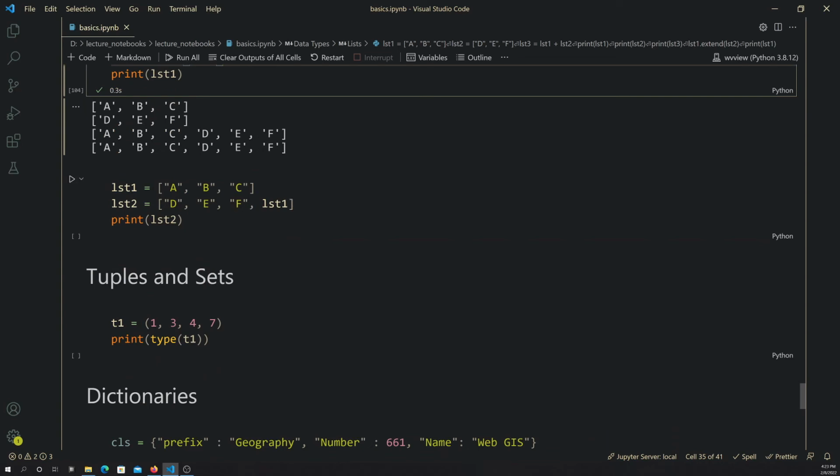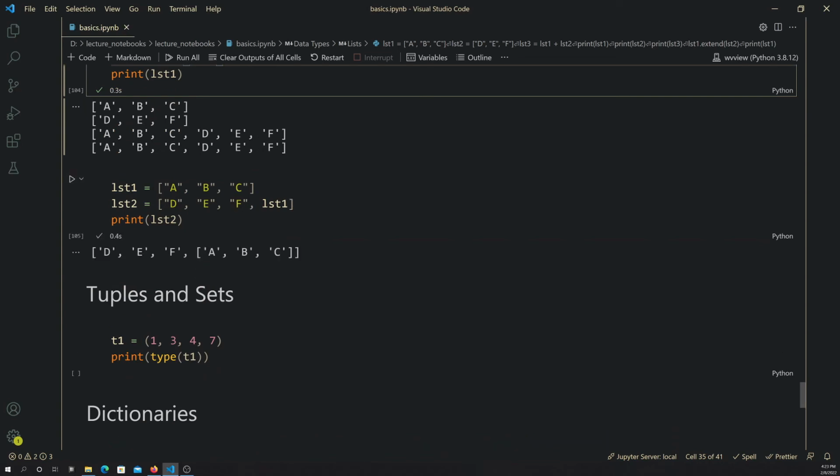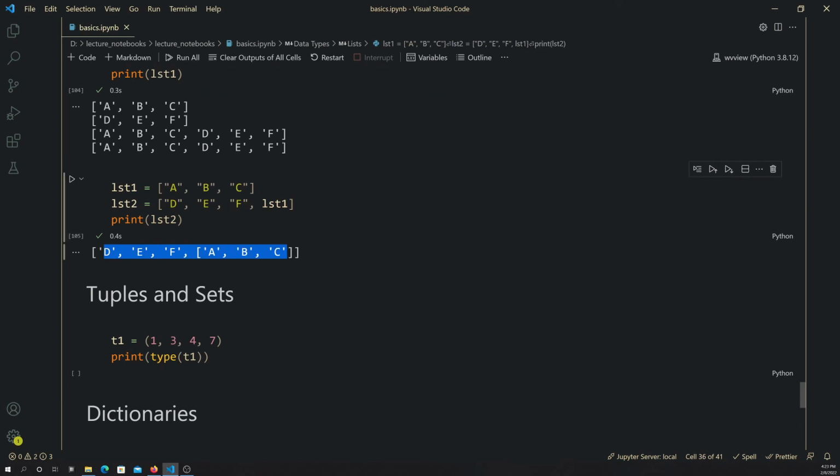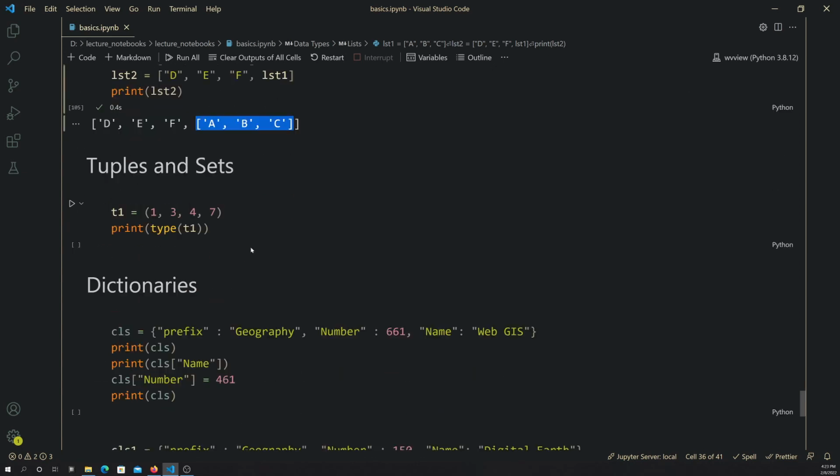So let's have a look at this. This is kind of interesting. Now instead of adding those two lists together, I had list one be an element inside of list two. And here the result is different. So instead of having six elements, I have four elements. So the three characters and then this entire list is an element within the other list. So again, it's a list within a list.